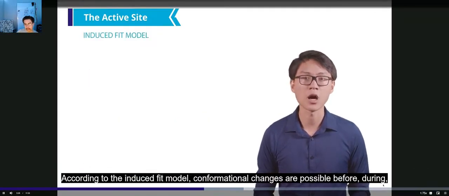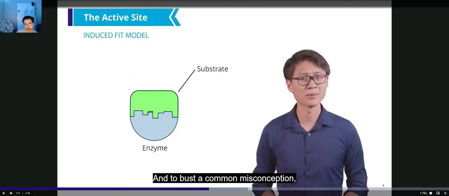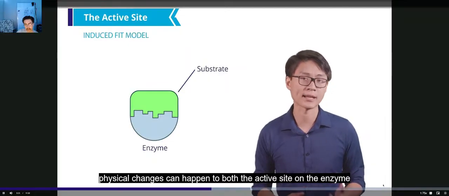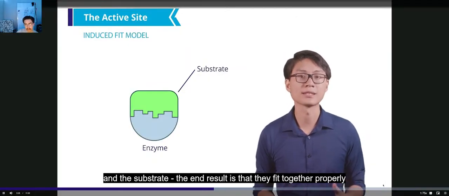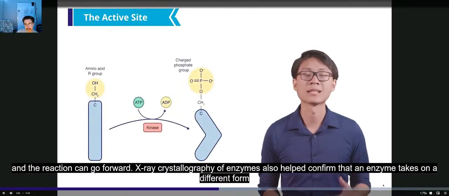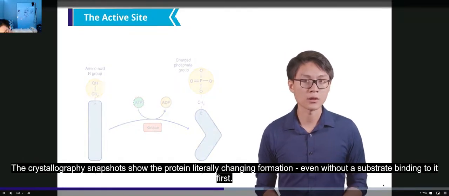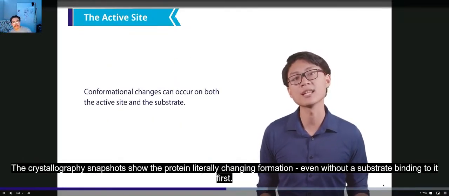According to the induced fit model, conformational changes are possible before, during, and after the actual reaction. And to bust a common misconception, physical changes can happen to both the active site on the enzyme and the substrate. The end result is that they fit together properly and the reaction can go forward. X-ray crystallography of enzymes also helps confirm that an enzyme takes on a different form before the substrate binds compared to after it releases. The crystallography snapshots show the protein literally changing formation even without a substrate binding to it first.